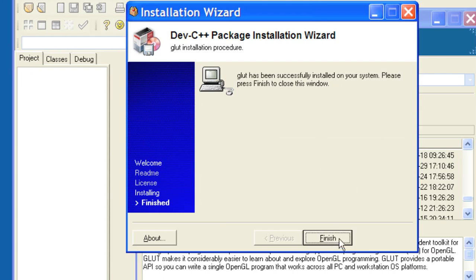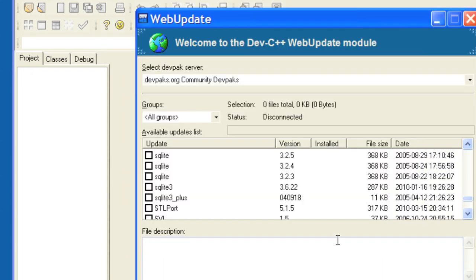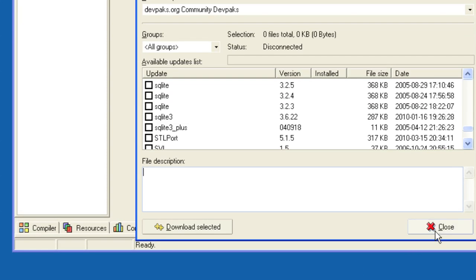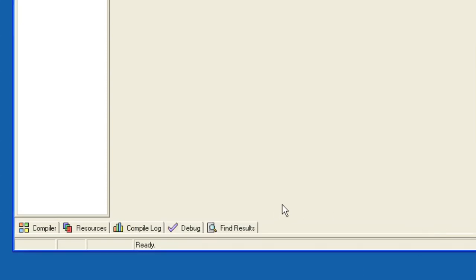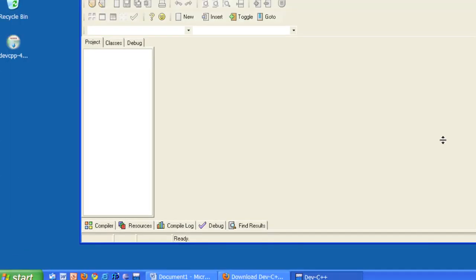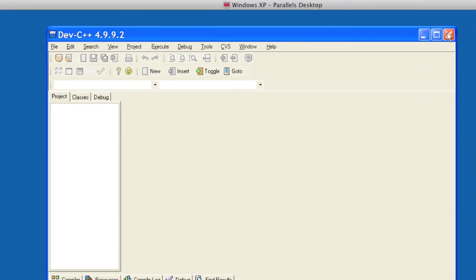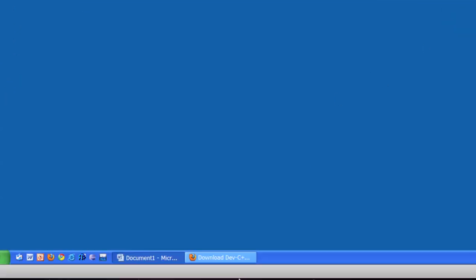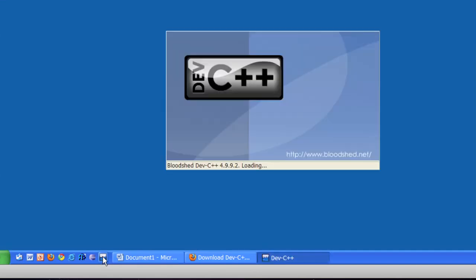Glut has been successfully installed on your computer. Press finish. Now I can actually close this window. And actually, you know what? After I install stuff, I like to close things and open it back up again just to make sure that menus and things get updated. So I'm opening up Dev again, and I'm going to go into the menu and see if I have it. Let's see if I can use it.